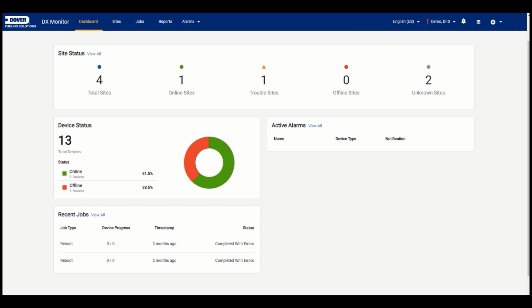The ability to virtually view site status, device status, job history, and alarms will help you to improve your efficiency during site visits. DX Monitor affords you the flexibility and freedom to understand your forecourt operations and maximize your administrative efficiency.